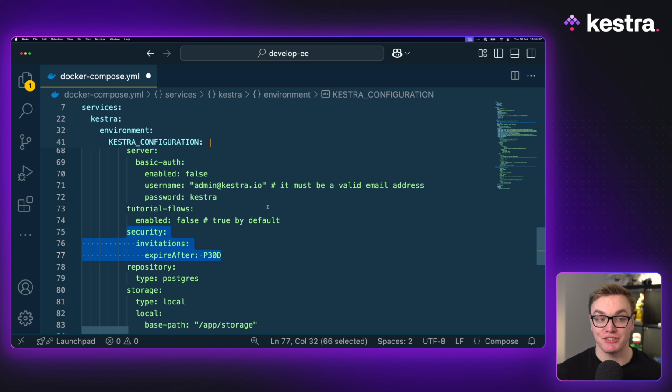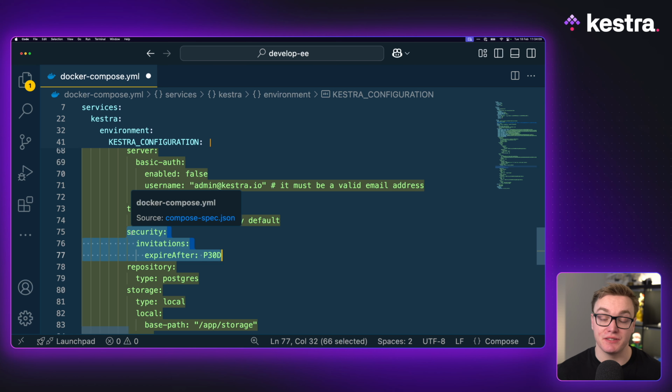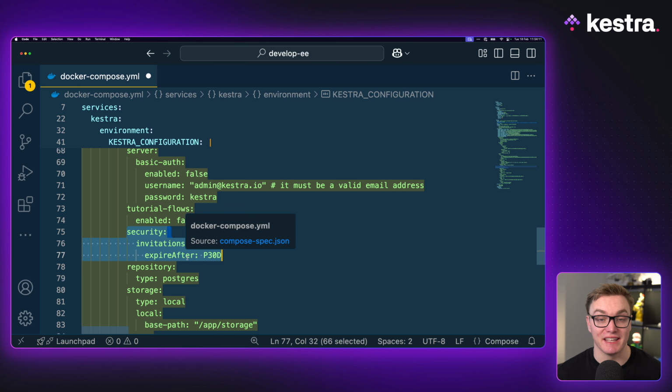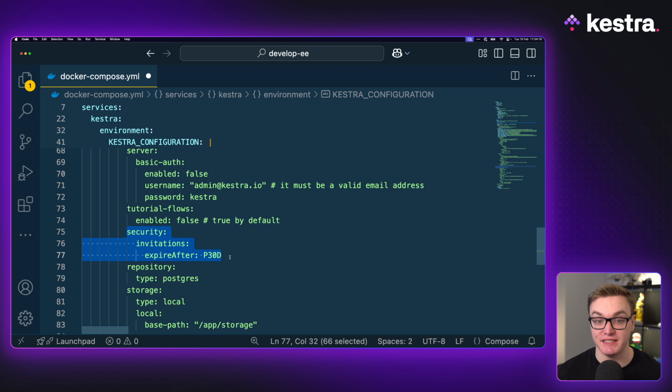I can also go to my Kestra configuration here, where I can add this block of security, invitations, and expire after to be able to set the time that this invitation will be valid for. I've said here to expire after 30 days. So you've got the option there to be able to set that to a longer or shorter period, depending on what security requirements you have in your organization.